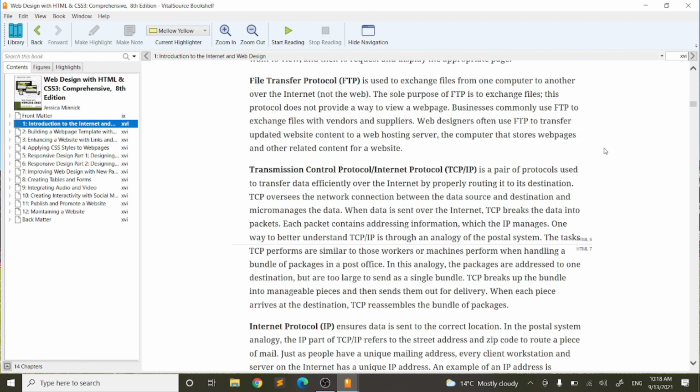We have the TCP/IP and the IP. Well, the TCP/IP or Transmission Control Protocol Internet Protocol is a pair of protocols used to transfer data efficiently over the Internet by properly routing it to its destination. TCP oversees the network connection between the data source and destination and micromanages the data. When data is sent over the Internet, TCP breaks the data into packets. Each packet contains addressing information which the IP manages.